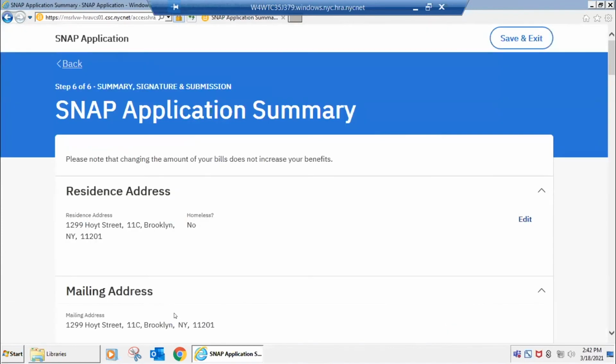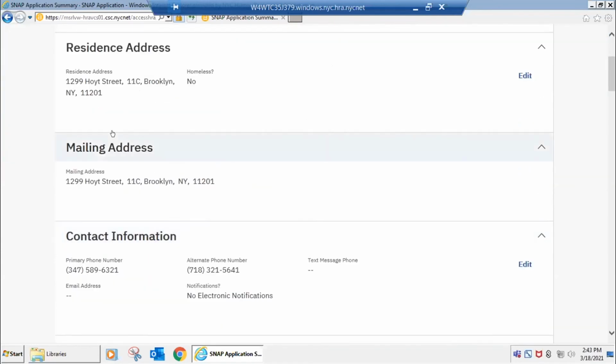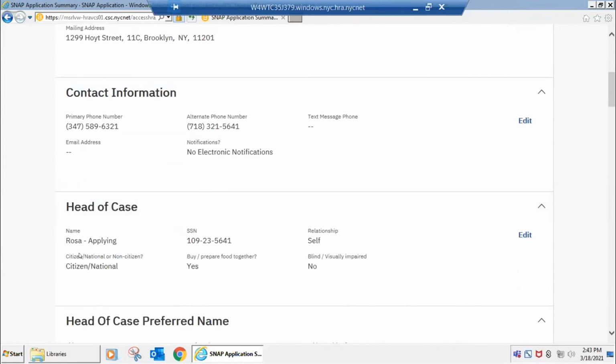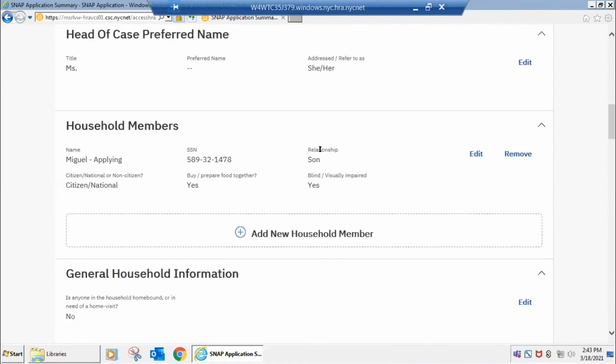And basically, this is the application summary. The summary section provides an opportunity for the applicant to do a final review of entries before submitting the application. This is the last chance to make any edit before you submit the application. So basically here is the information that we entered from the beginning to the end. Address, mailing address, contact information is very important to go over to make sure that all the information is correct. Contact information is accurate. If all the information you see here is correct, then you would click next.